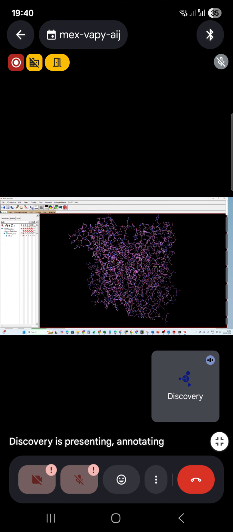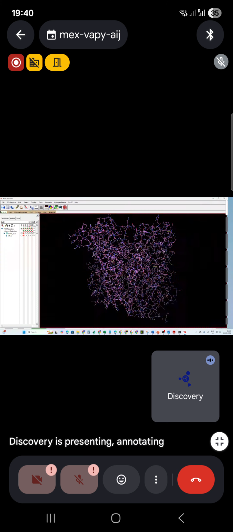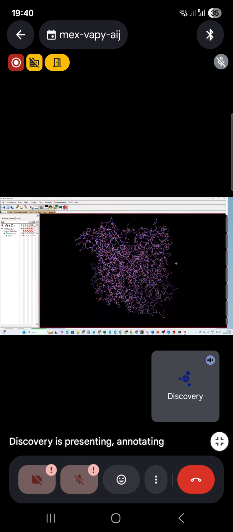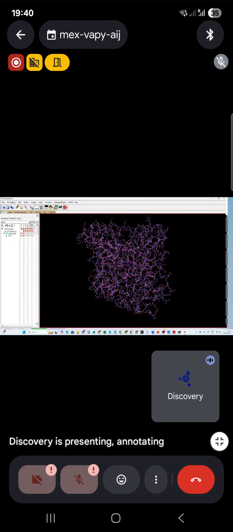So for now, we have processed the receptor. We need to convert this into PDBQT format, but we cannot do this directly. There is a way to do it. In a subsequent step, we'll be doing the conversion to PDBQT format. For now, let's leave the structure here. So let's focus on the ligand.